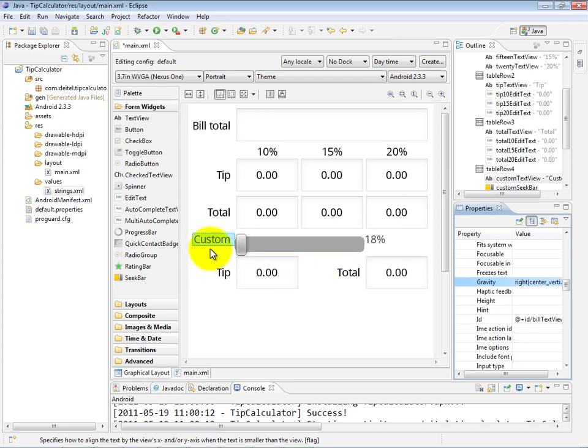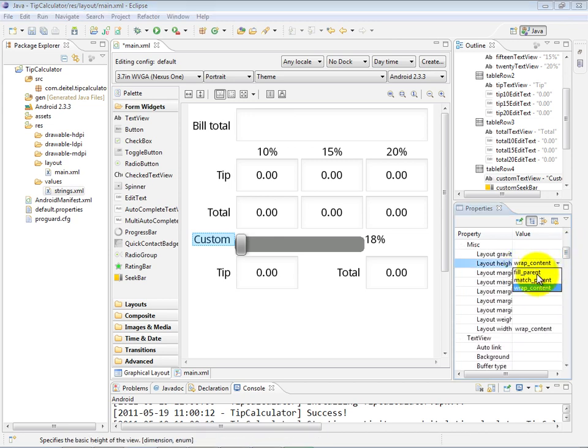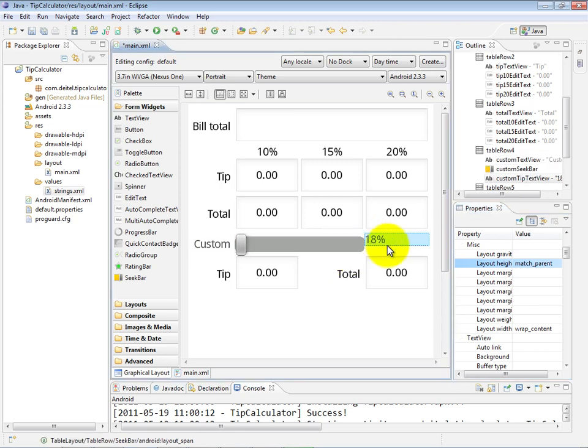And one of the reasons that nothing seems to have happened there is that we need to set the height of this to match the parent, which is the row. So we're going to go to the layout height where it's currently set to wrap content, and we're going to say match parent instead. Now you see it's repositioned a little bit. And we want to do the same thing basically for this other text view over on the right side here. We want its height to match the parent.